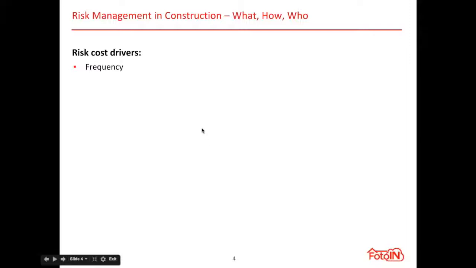So what drives the costs of risk? Probably very intuitive. It's the frequency of the events, how often they happen, and how big of a deal those events are. Something small that happens once in a while might not be worthwhile managing, whereas those that happen very frequently or have a big impact on the bottom line are very relevant to take note of and engage in managing.